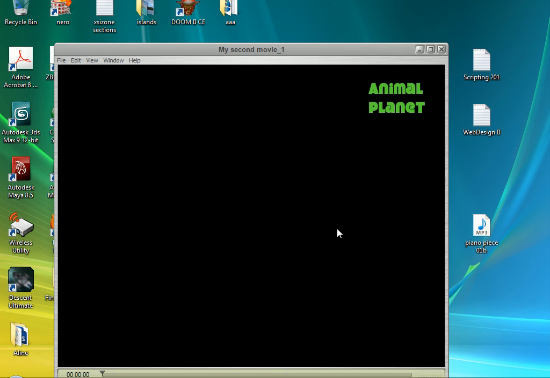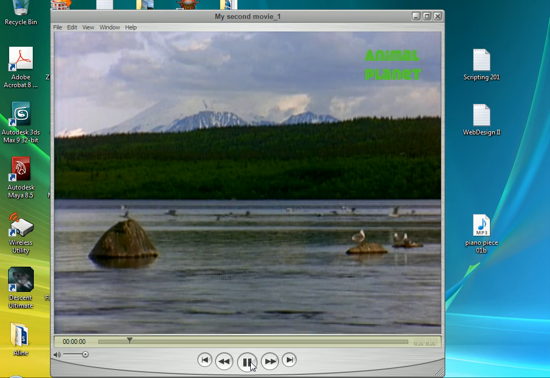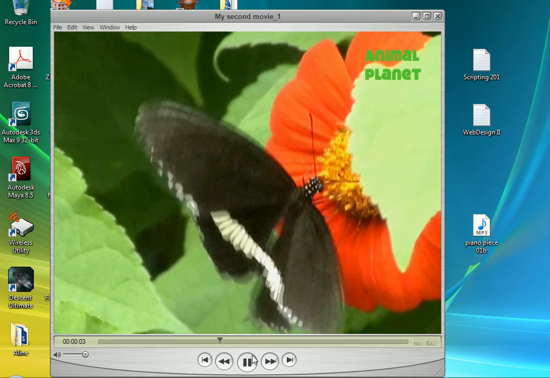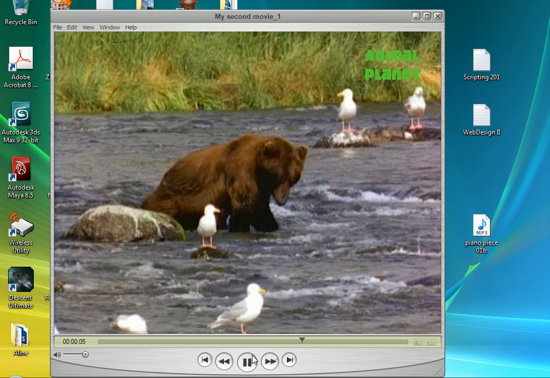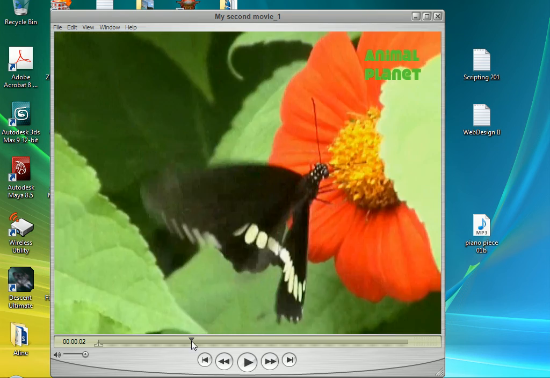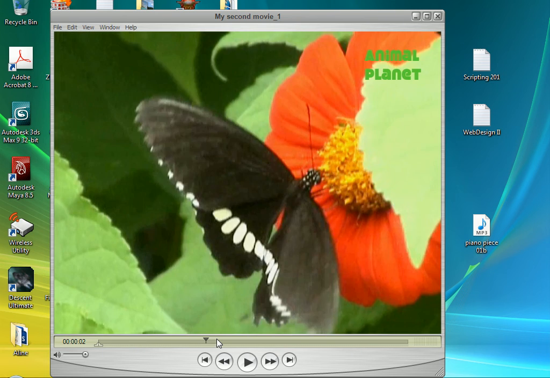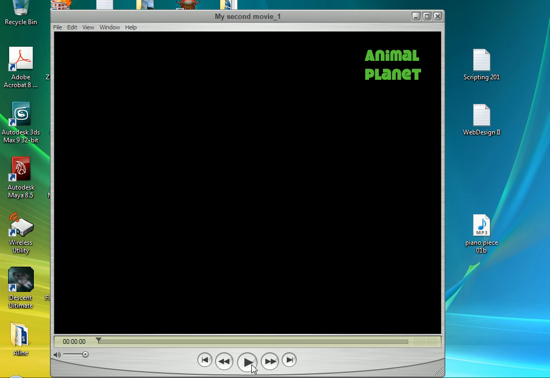And there it is. And you see that it's a very smooth playback with a very good quality. So that's really the preferred way of generating your movies with QuickTime, because of the smooth playback and the high quality that you get with it.